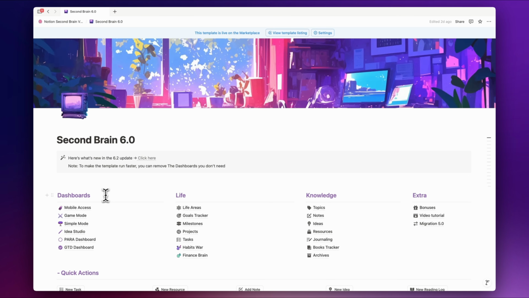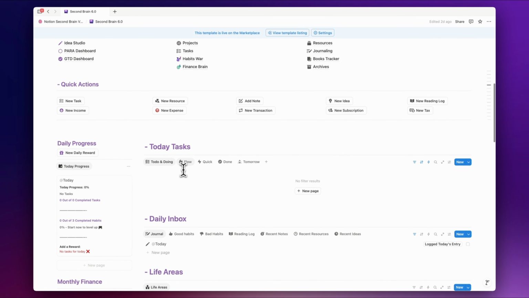Now, in order to get the game mode dashboard, you have to get Second Brain 6.0 because the game mode dashboard is built in this template. And easily you can transform from a regular, or let's say not a regular, but a high-end Notion Second Brain or Life System template to an RPG template easily with one click. Now, let me show you how that works.